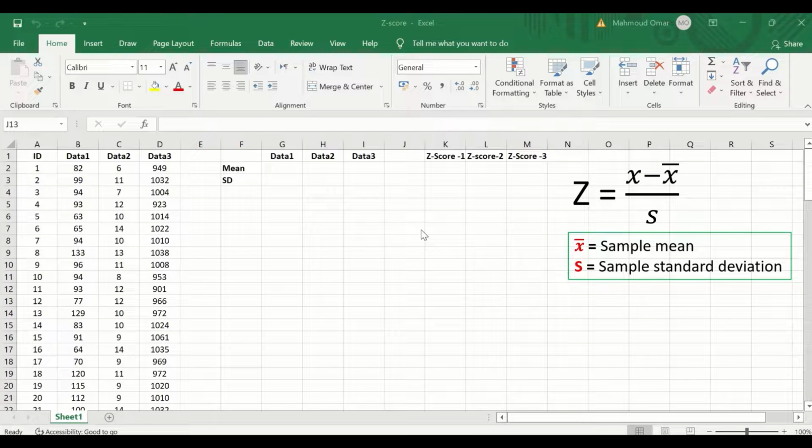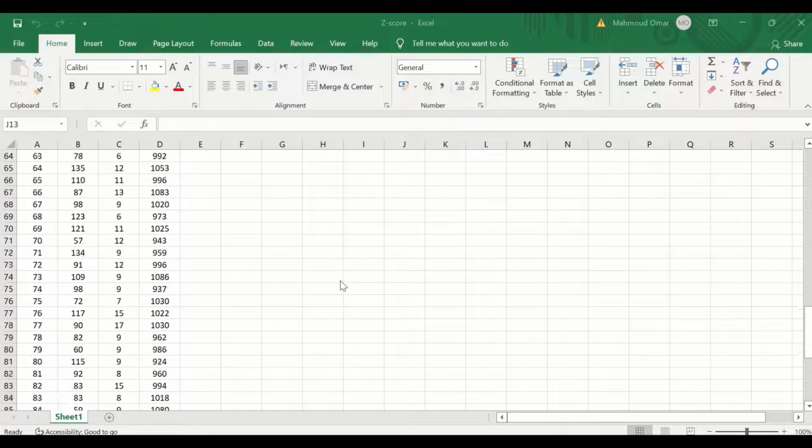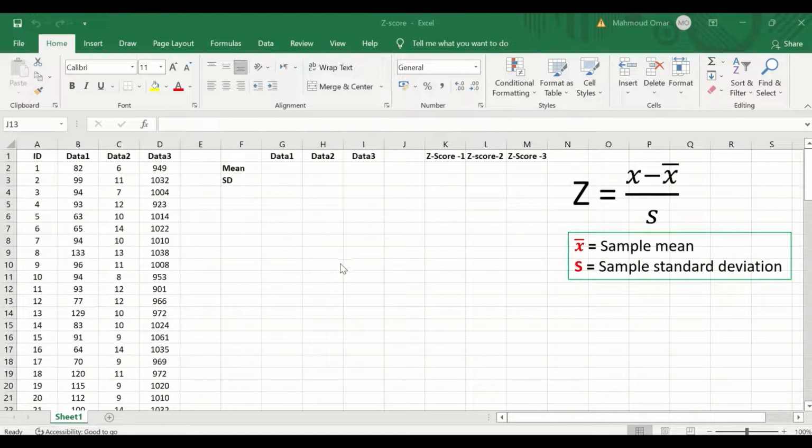Here in this Excel, I have inserted data for 100 cases, and we have three sets of data, or three groups of data: data 1, data 2, data 3, to compare the scores within these data. We will convert the data into a z-score as given here in the formula. Z is equal to x minus the sample mean divided by the standard deviation.